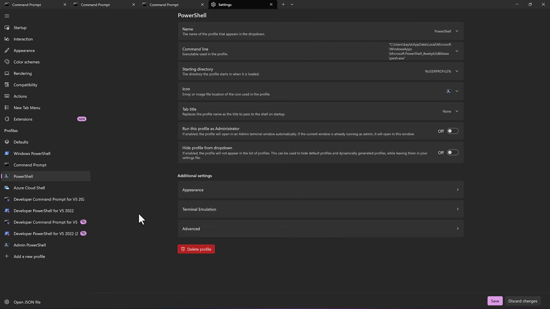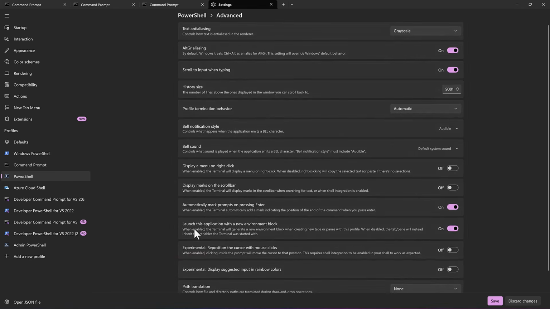Now, another cool feature is still in the profile settings, and it's in the advanced section.